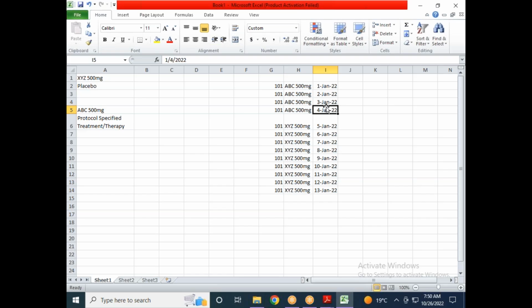RFXSTDTC. RFXSTDTC means date time when the subject started taking protocol specified treatment or therapy. RFXSTDTC is the date time when the subject first started taking protocol specified treatment or therapy. So 1st Jan will be your RFXSTDTC. You got the point? RFXSTDTC will have the first date when the subject got exposed to protocol specified treatment or therapy. That is the definition for RFXSTDTC.